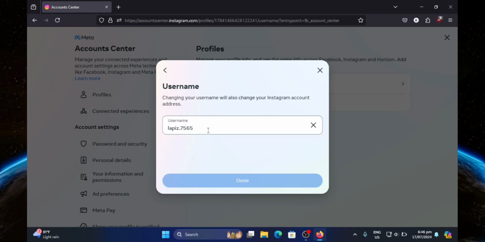Now once you're here, you can type in your new username. After you are done, you simply hit Done right here, and that's pretty much it.